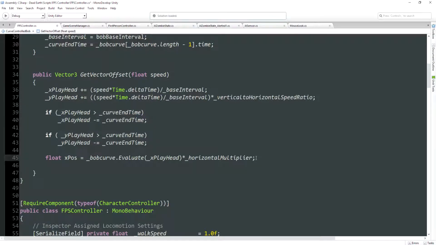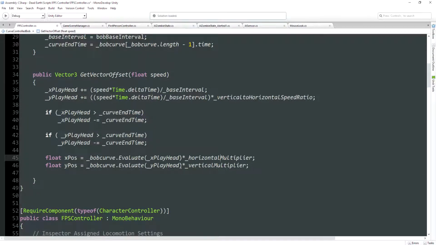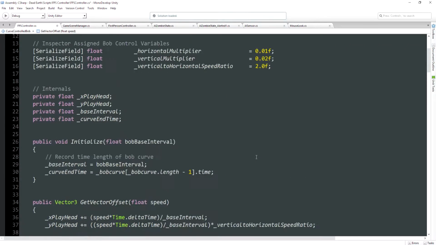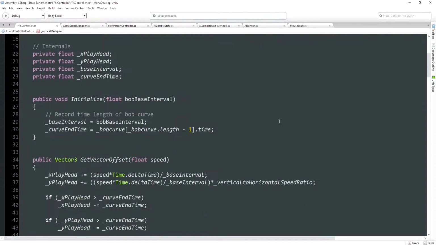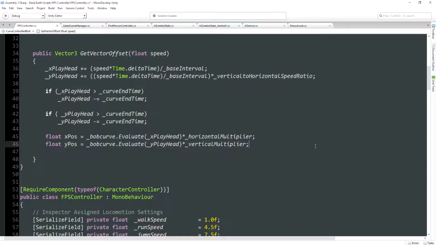And of course, we're going to do exactly the same for the vertical movement of our head. We say YPOS equals, and then we evaluate our curve again, but this time using the Y playhead, and this time multiplying it by the vertical multiplier, which you'll be reminded is twice as big in this case. We want very subtle horizontal movement of the head, but a little more dramatic vertical movement of the head.